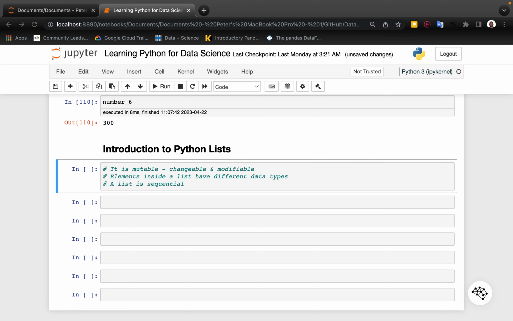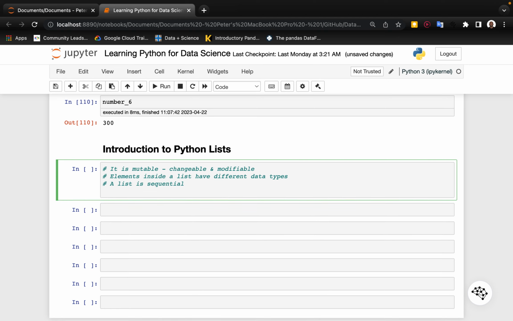So we have three things already about a list. It is mutable: you can change and modify elements that are already inside the list. Elements inside the list can have different data types, and the list is sequential. There are a bunch of things that you can do with the list. Another important thing is that you create a list using square brackets.